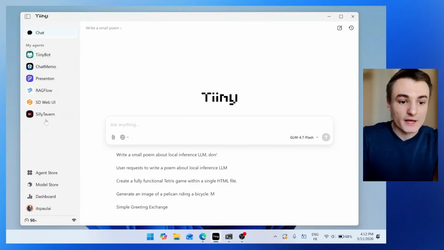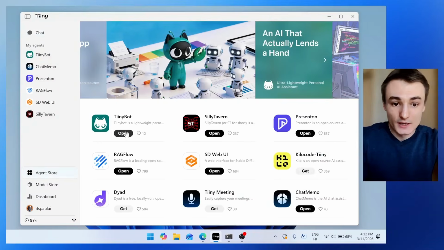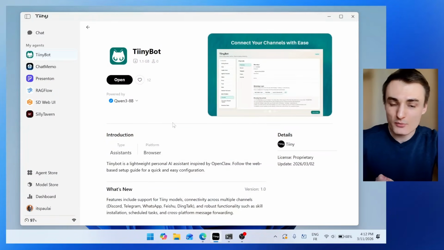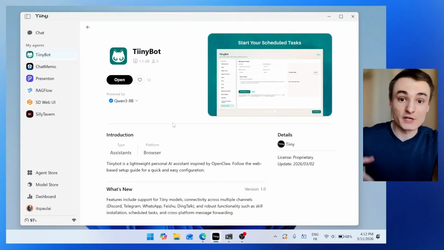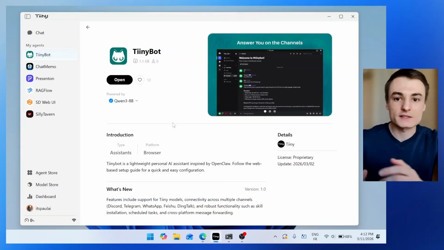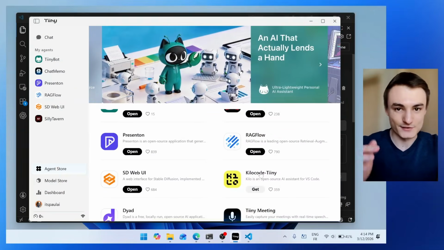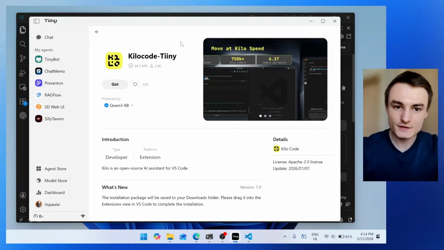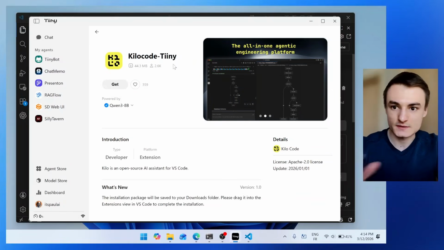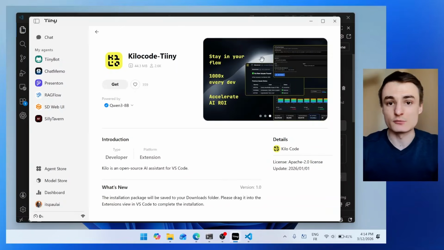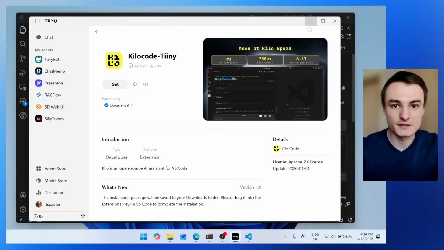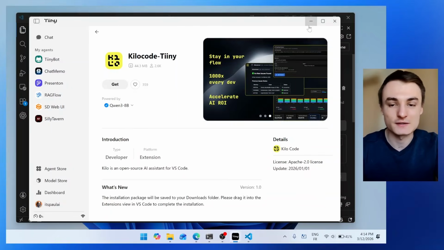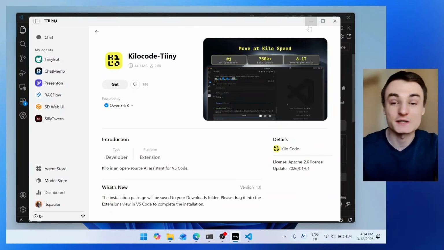You also have some agents. So let's take a look at the agent store. Right here, for example, you have TinyBots, which is just an alternative to OpenClaw. You can connect it to Telegram, WhatsApp, or whatever you want, even Discord. And if you're interested, like I am, in building things using AI and local LLMs, I've just installed this Kilo Code Tiiny. As I said before, it's a way to put kind of a Claude Code directly inside your IDE, here VS Code, and just code for free, generate code for free, and build things for free, since everything is running on the Tiiny hardware.